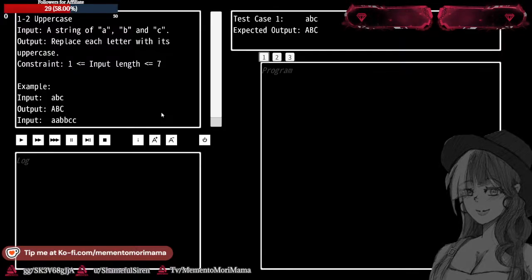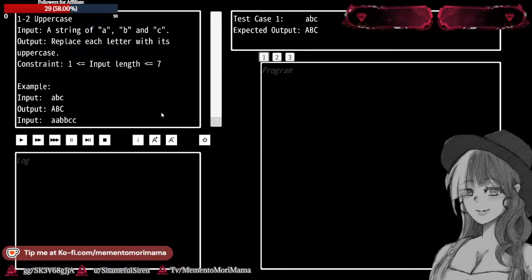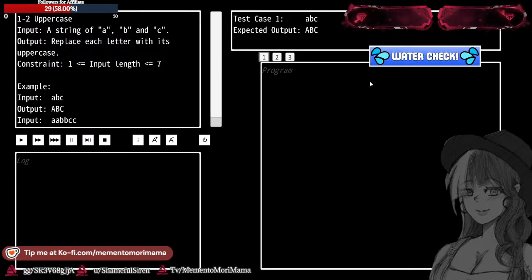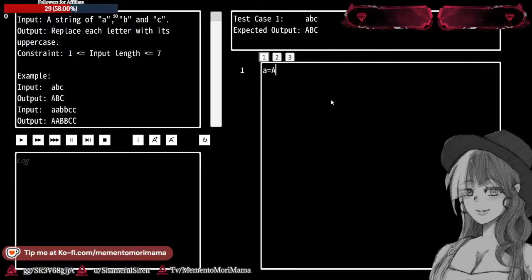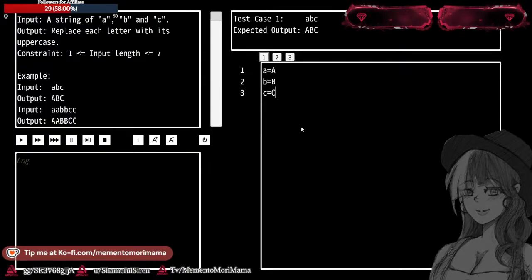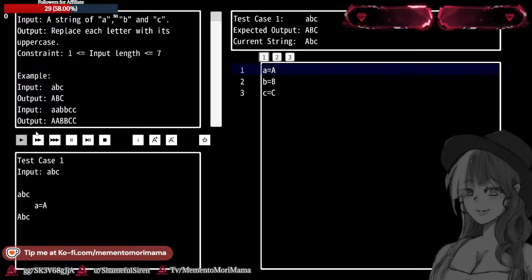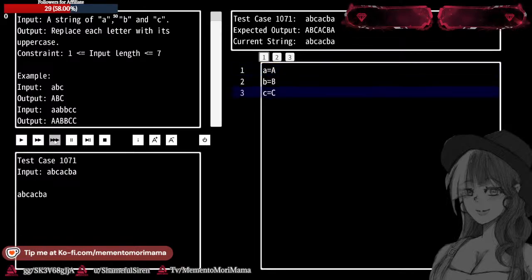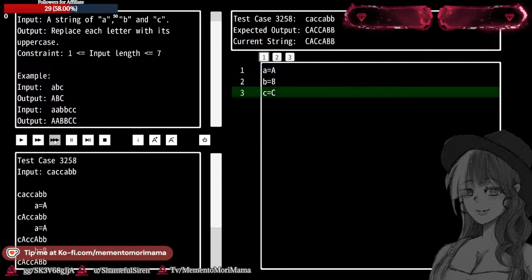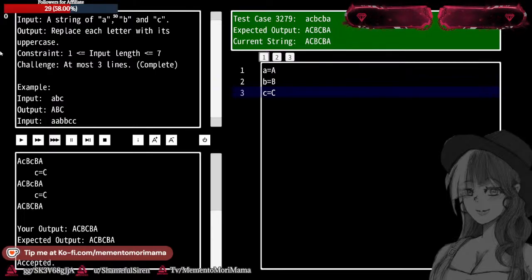Input A. A string of A, B, C. Replace each letter with its uppercase. Constraint less than or equal to 1. Input length less than or equal to 7. So literally just do A equals A, B equals B, C equals C. And done. So it's a hyper simple language. And the challenge was at most 3 lines. We got that too. Cool.